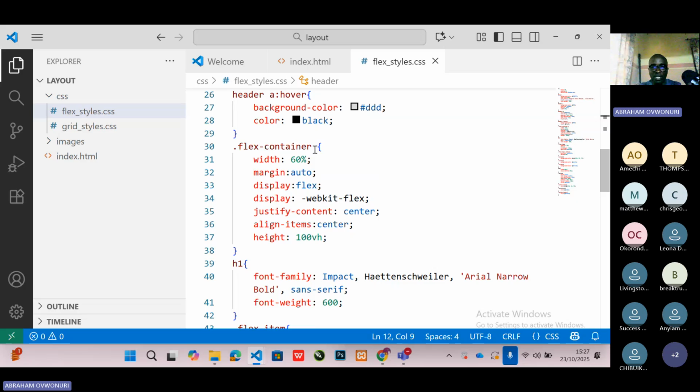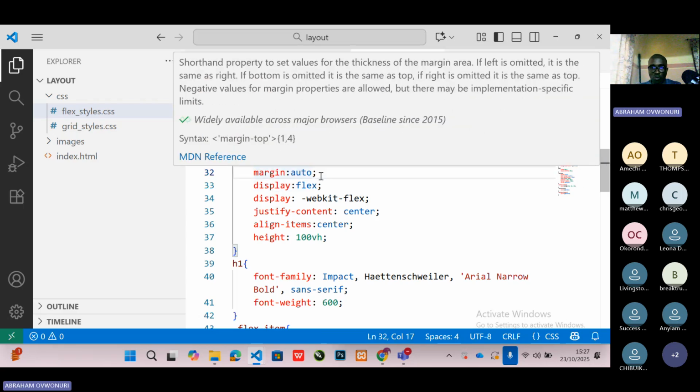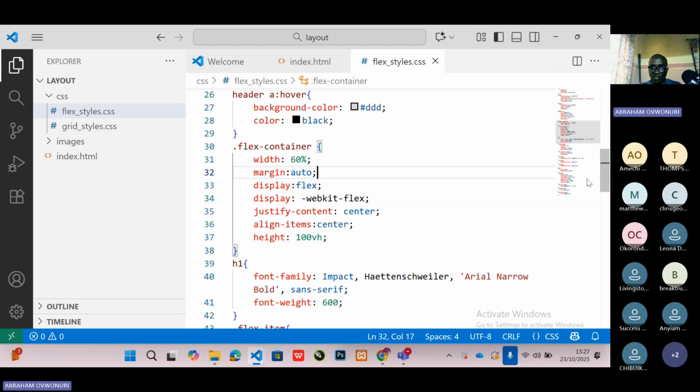We named the main with a class flex container. And then we gave it a width of 60 and margin auto, which is to centralize it. And we gave it a height of 400 VH, which means it should cover the height of the screen. It should not go beyond it. We don't want to start scrolling down in this particular design.